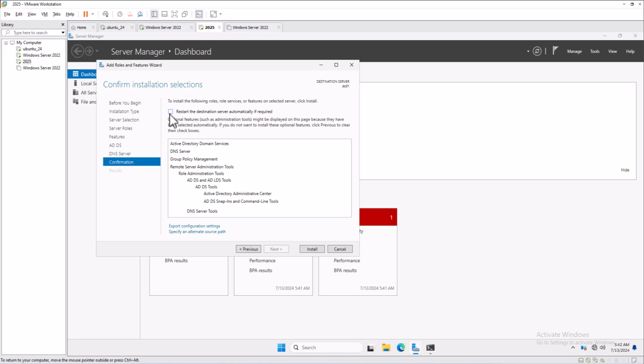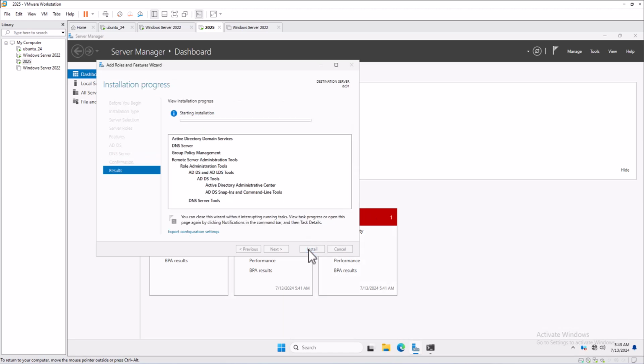This will restart the destination server automatically if required after installing your services, or roles and features. So I always recommend you put this check over here and click on Install. Now this is going to be installed. Currently this will install the Active Directory Domain Services role on your Windows Server 2025 preview edition. So we need to wait for a while.